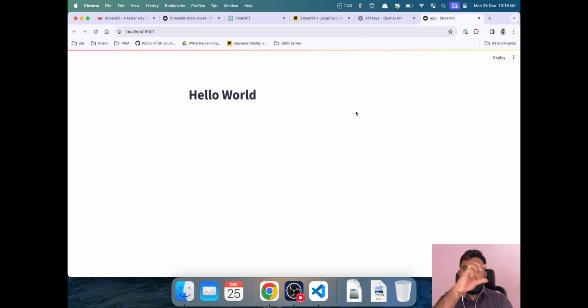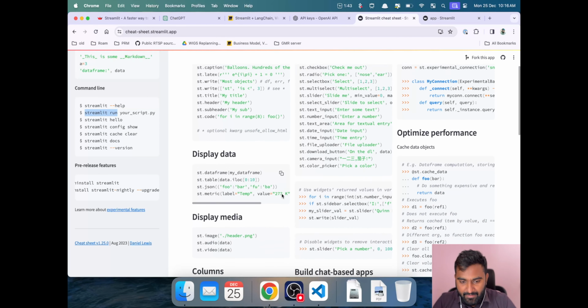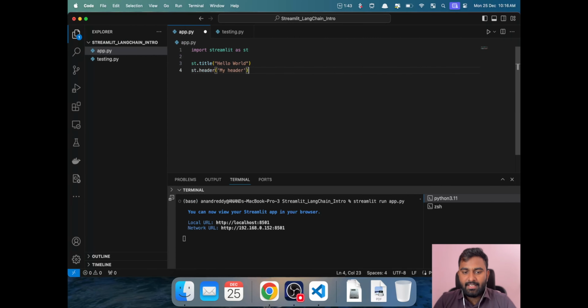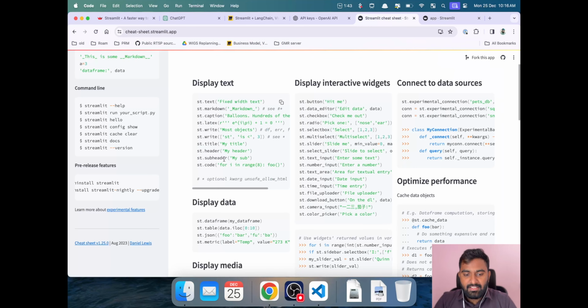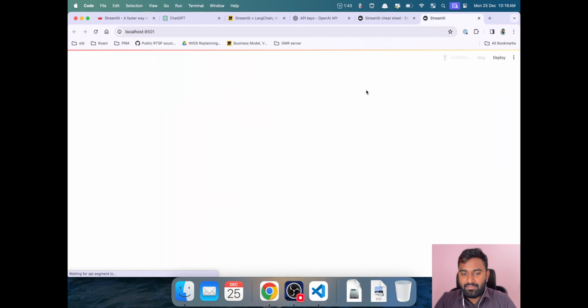Perfect. So now I see this huge text called hello world. So now let's look at what are the other things that we have got. Now let's say I want to have a header. Okay, let's say I copy this, come back, of course I have to save it, refresh the page, perfect, I see the header. So now let's experiment with other things. Let's say we want subheader, just copy, save, come back, refresh, perfect.